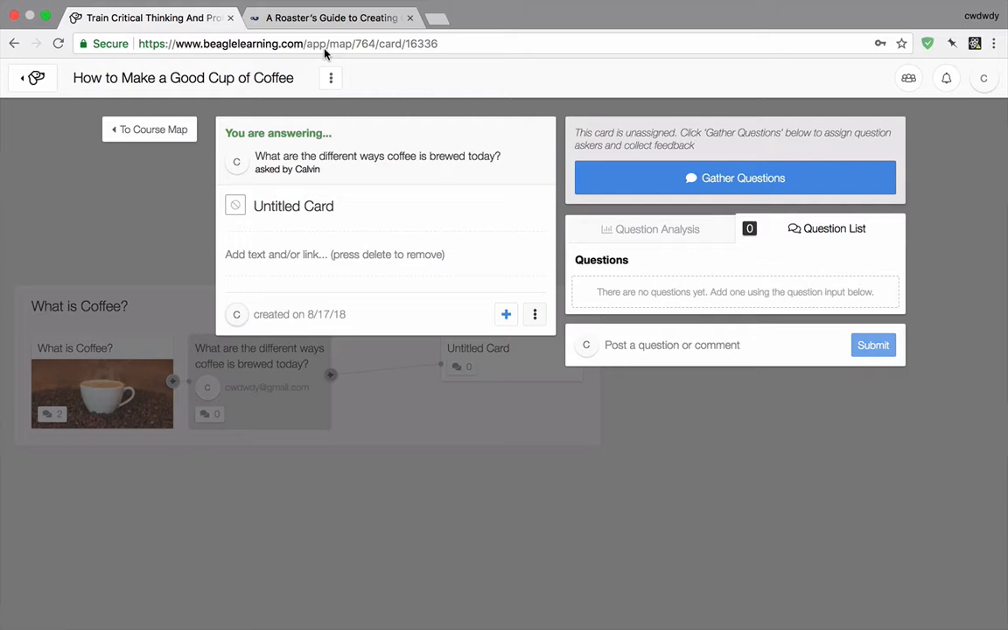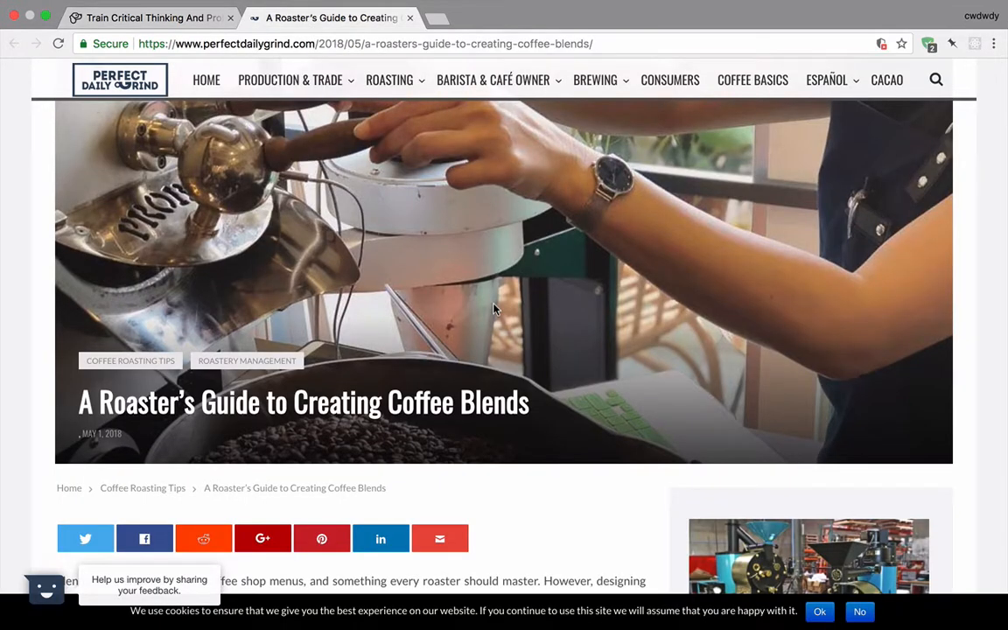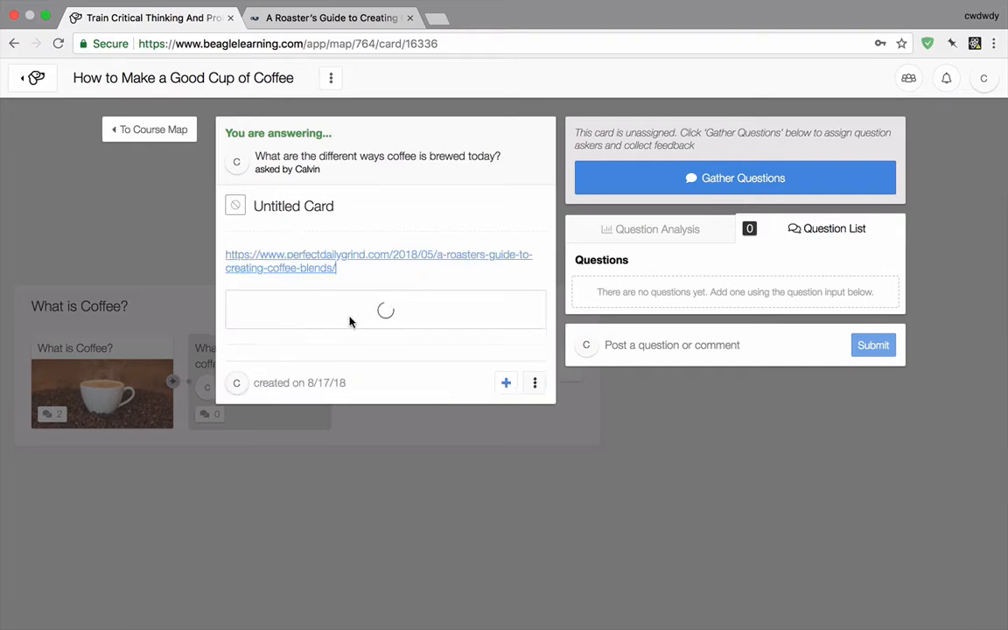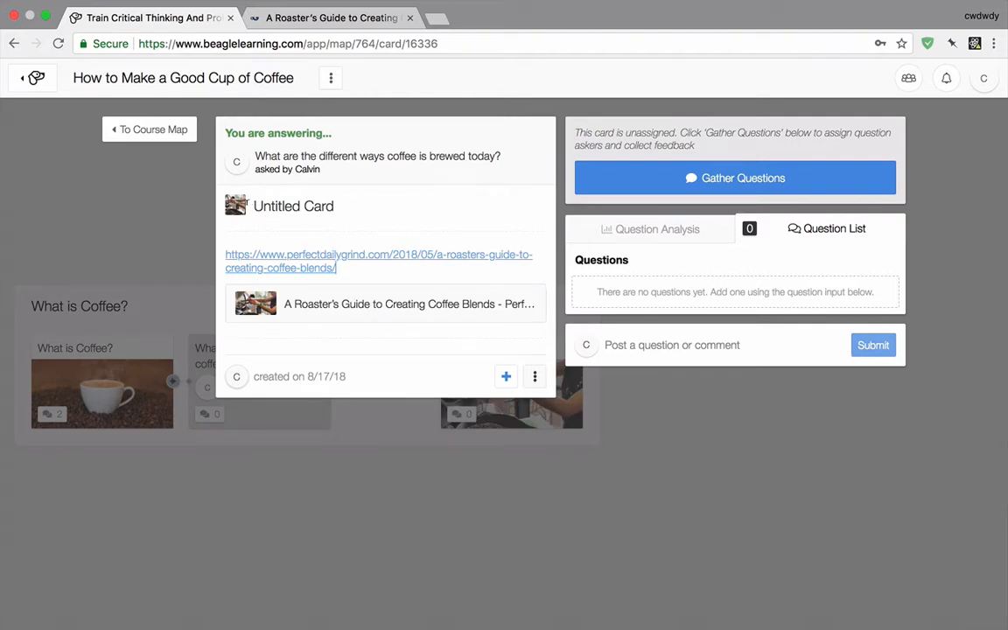I found a link to an article which is a coffee roaster's guide to creating different blends. And I think that's pretty relevant. So I can copy the URL and I can paste it into the description. And what that'll do is create a thumbnail for that link, which I can use to navigate to that article. And it'll attach a thumbnail icon to the card.